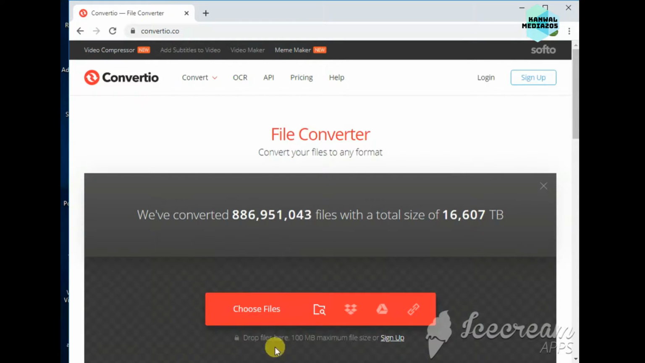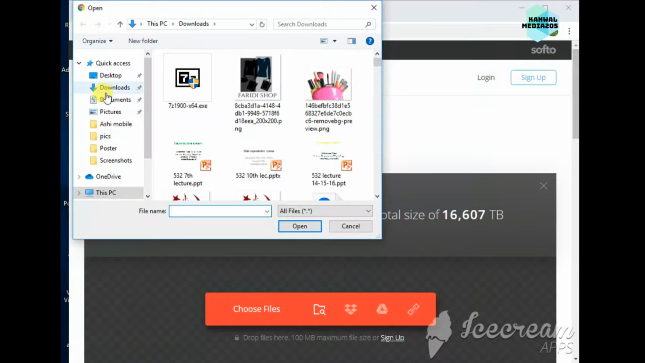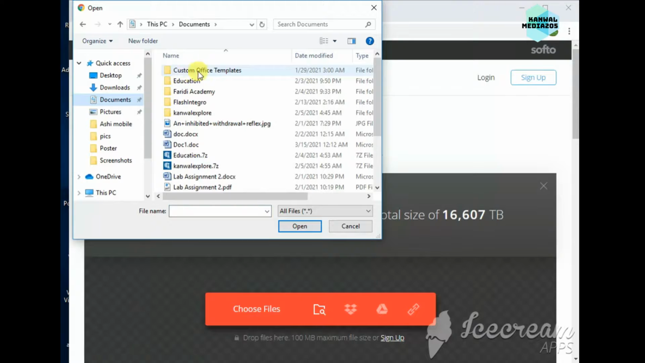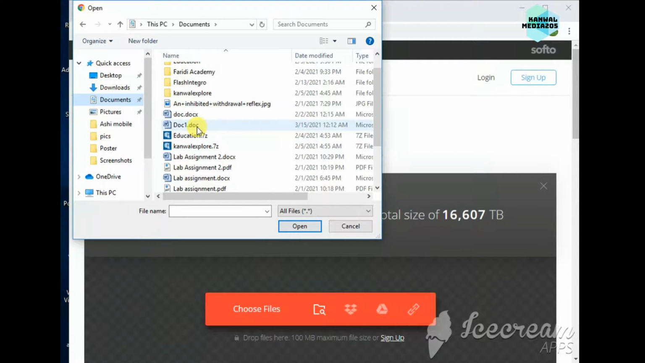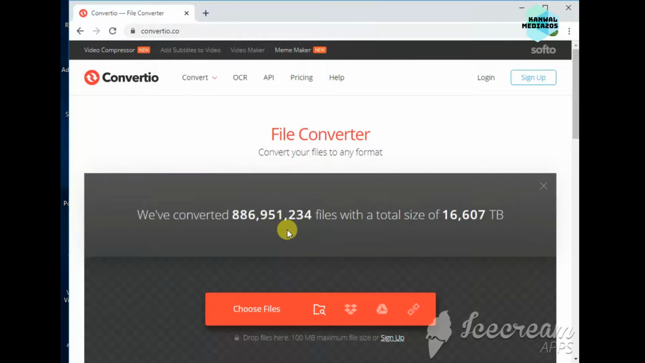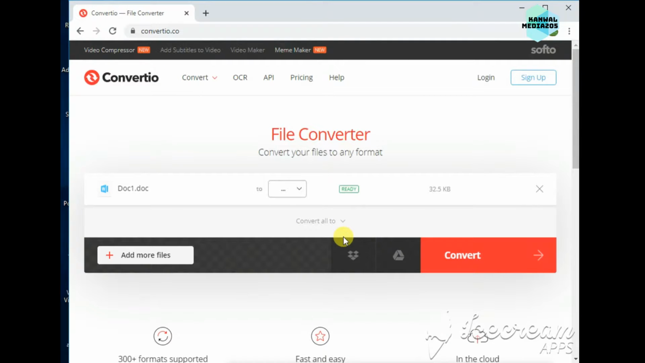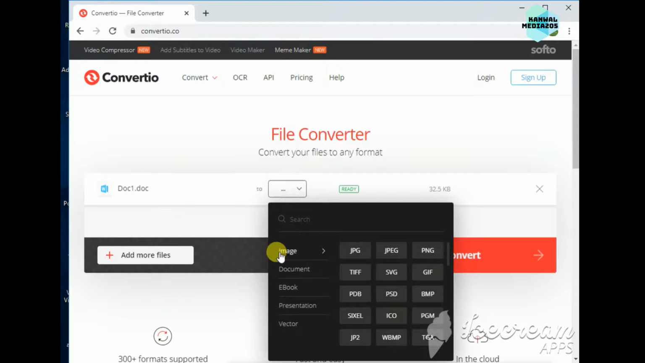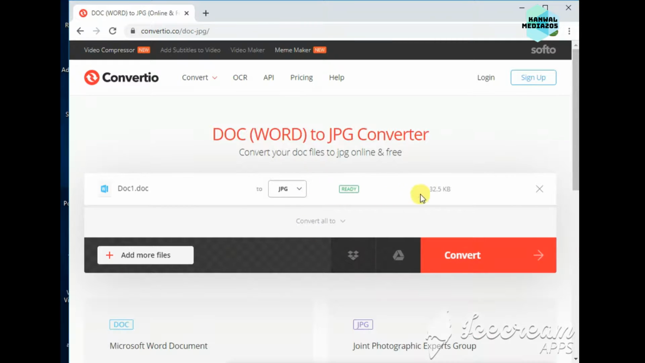This website is free and suitable to convert your file into an image file or any other file type. Now, first you will upload your file here. Now, choose the file format. Here, you see there are JPG, JPEG, PNG file formats for an image. I am selecting the JPG file format, then click on Convert, and wait for a few seconds.